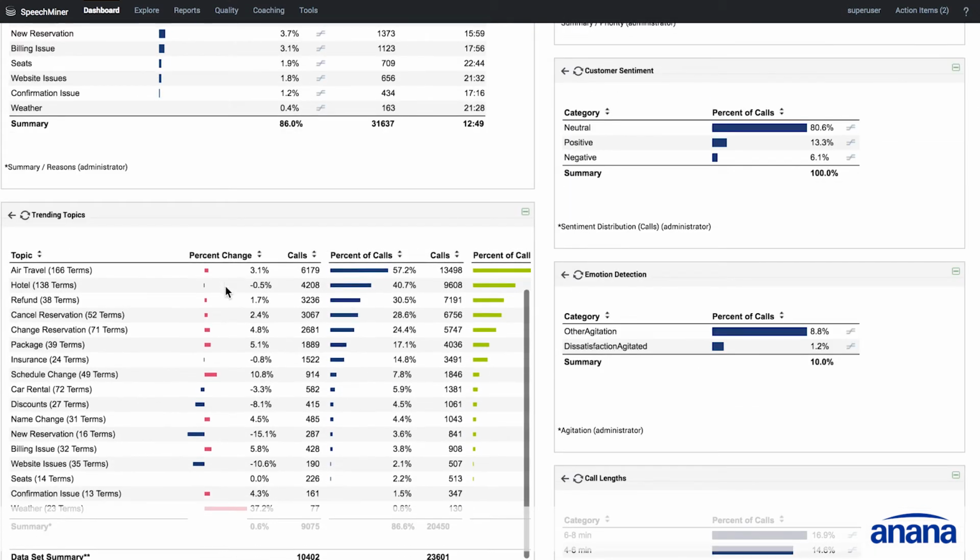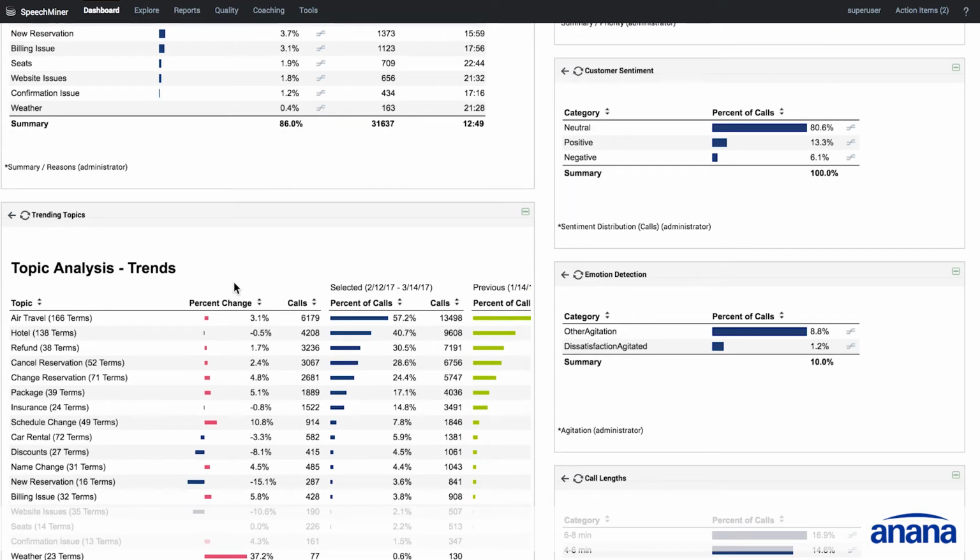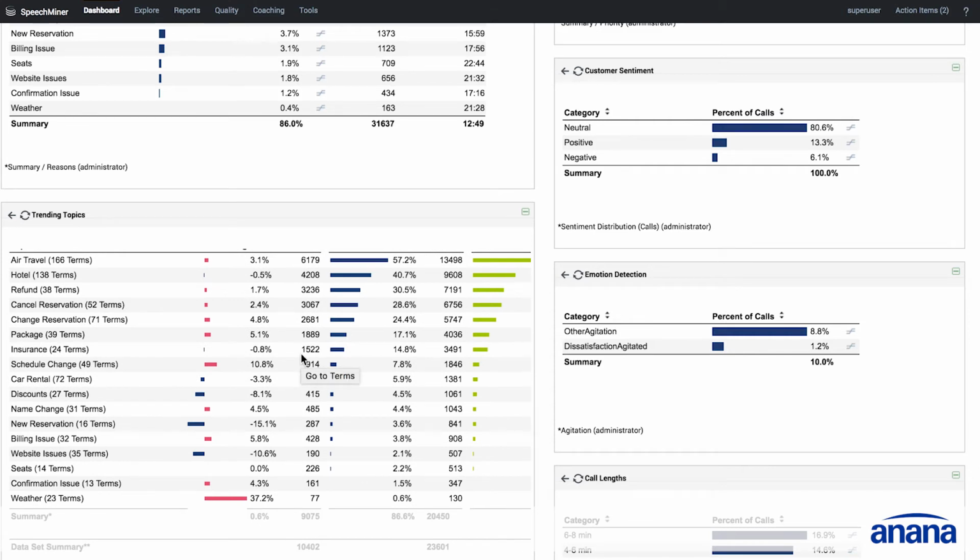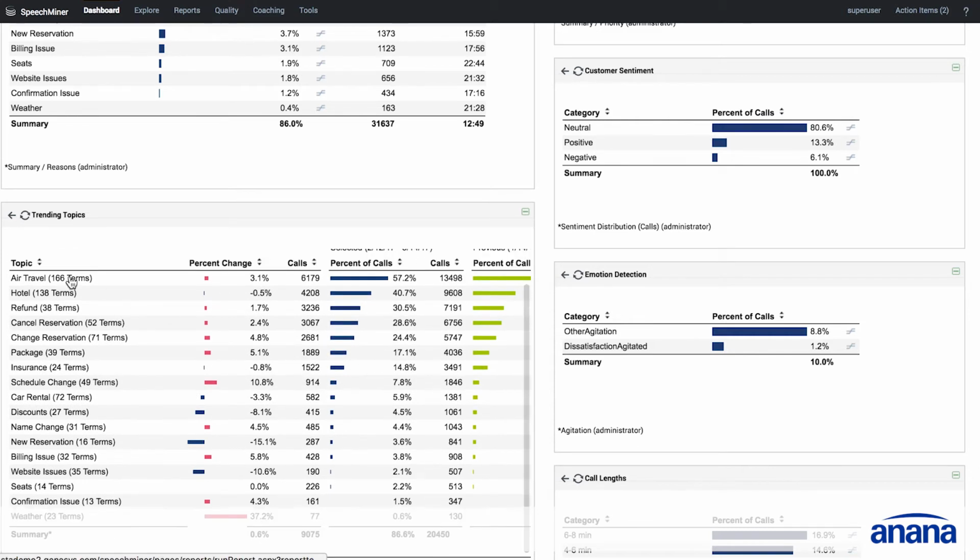Over here, we've got a trending topics analysis report, and what this is doing is it lets us know what topics our customers are talking about this week. It compares different date ranges and it tells us very precisely if traffic is increasing or decreasing in frequency. This is an excellent tool for very precise trending changes. Inside air travel, there are 166 phrases that are used to define this topic. Under new reservation, it's a much more simple topic. There are only 16 types of phrases which are spoken, which put these calls into this bucket.